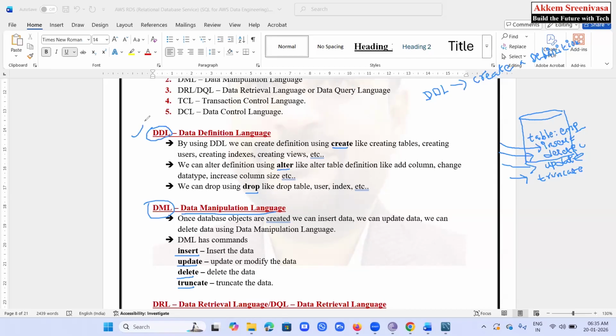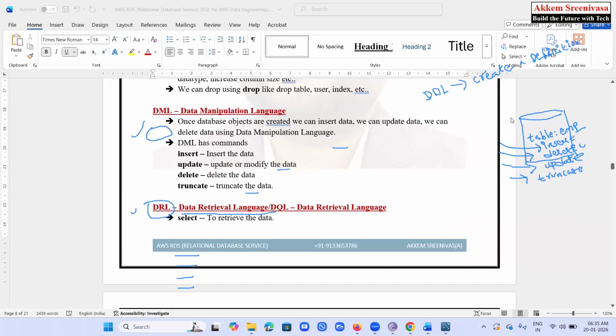So using DDL, we create a definition. Using DML, we inserted data. Using DML, we updated data. Then I want to read data from this table. Then the next important one is DRL. DRL has only one command called select. Using the select command, we can retrieve data from a table. We can read or retrieve data from a table too.